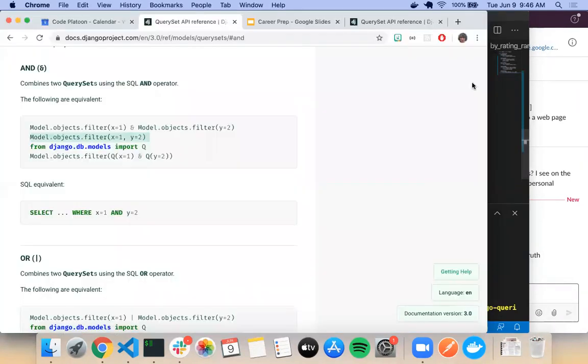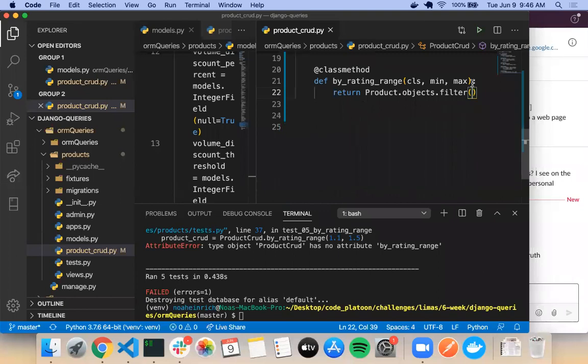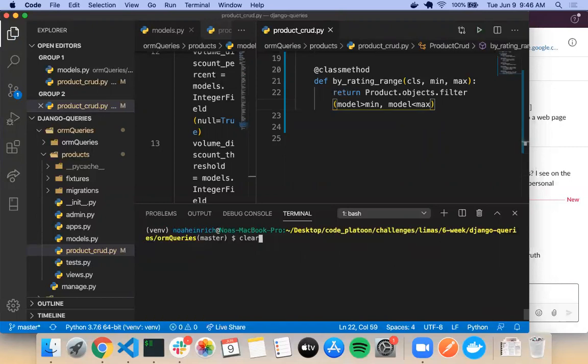This would be model is greater than min, and model is less than max. Let's see if it is that simple. Be nice if it is. You want to use double underscore and then LT for less than, and then GT for greater than. As in, like this? Yeah.